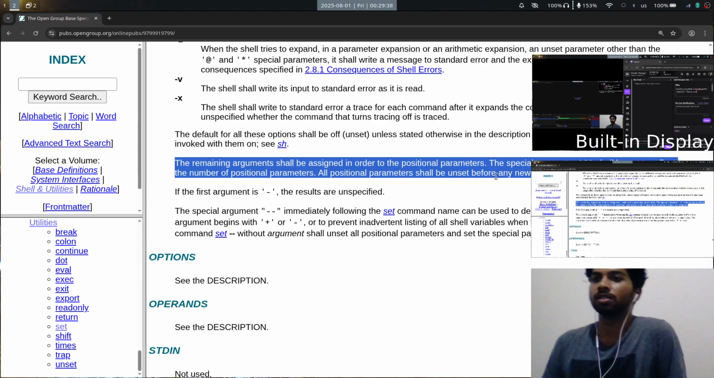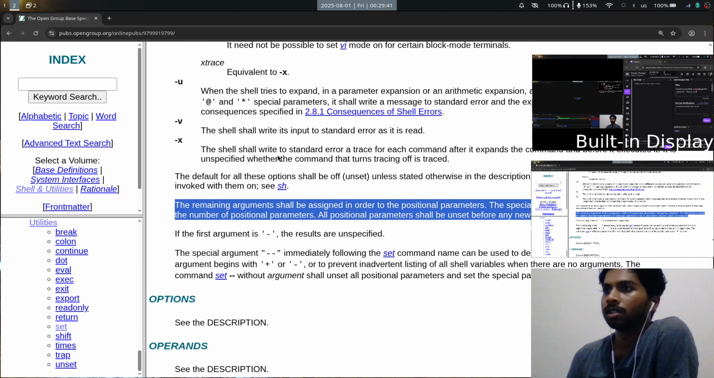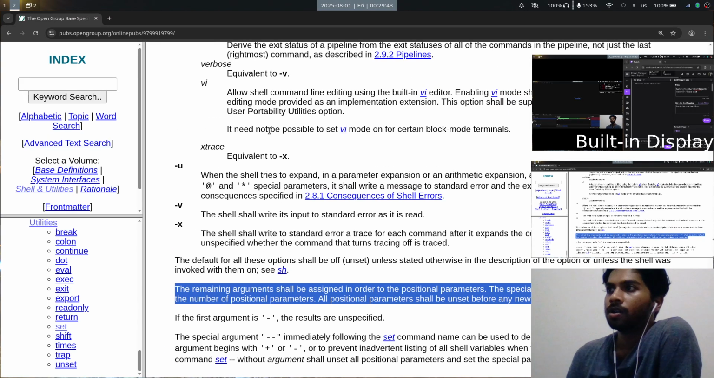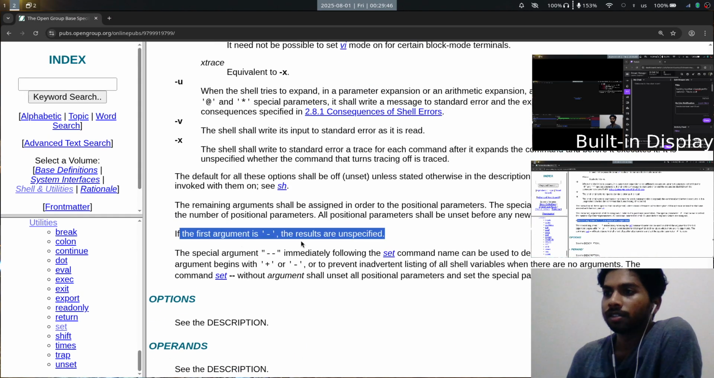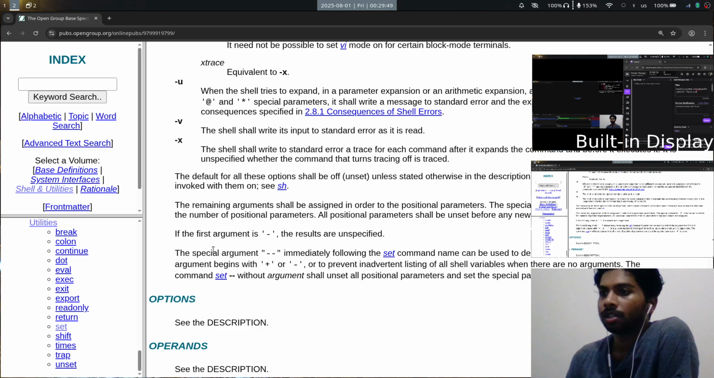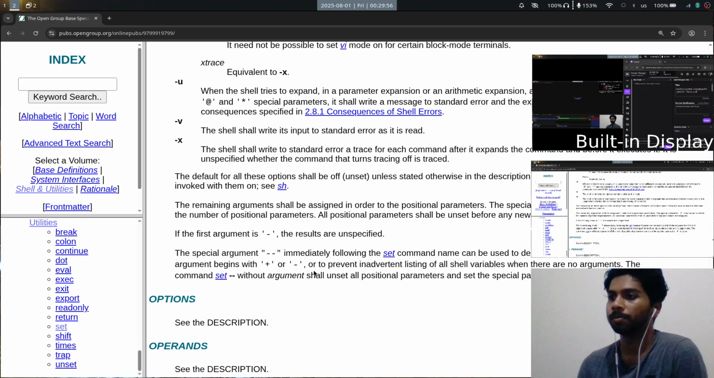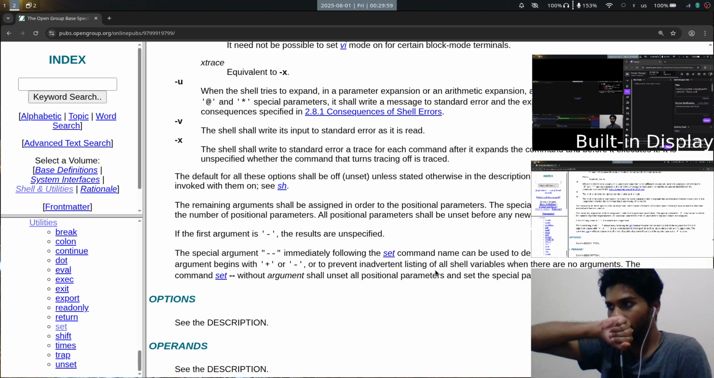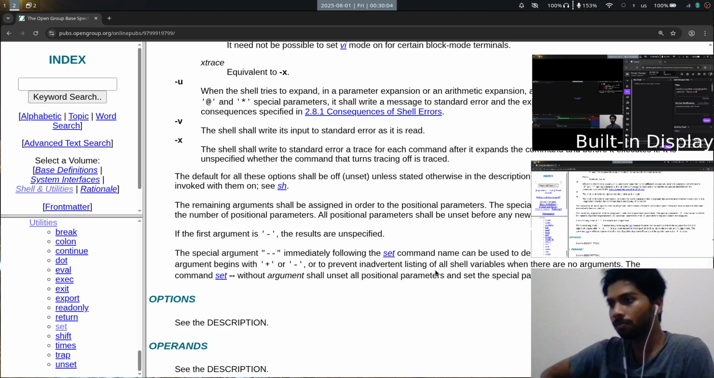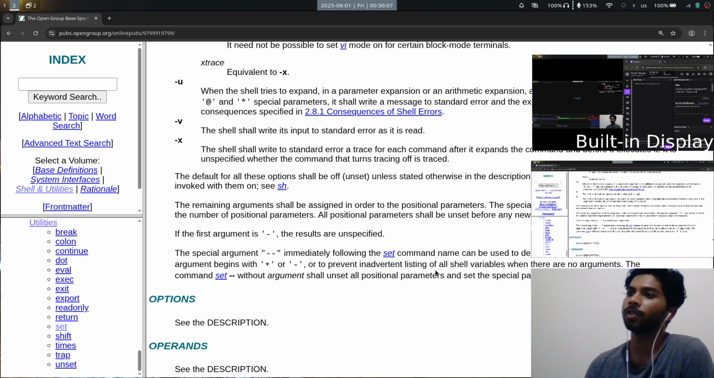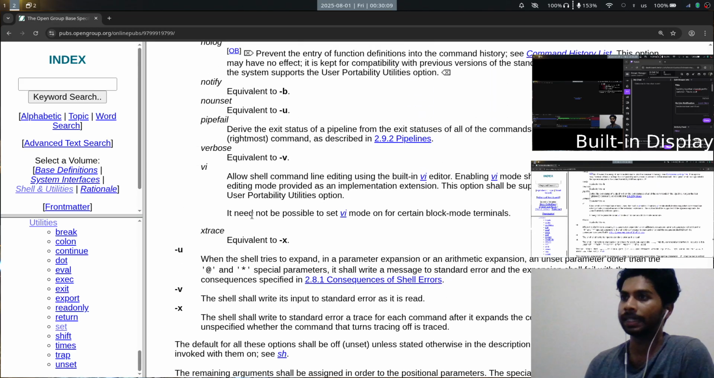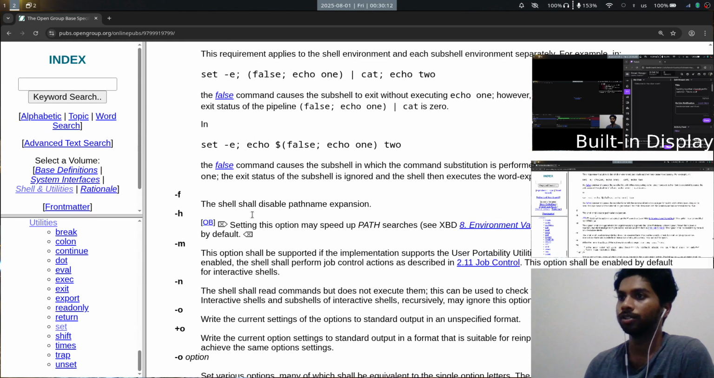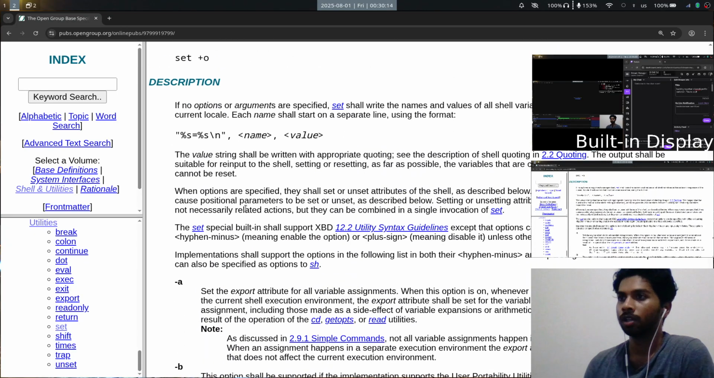Is it just not the same in older formats? Is that why this is not working? I thought this was always the case. If the first argument is blah, the special argument immediately following the set can be used to delimit the arguments if the first argument begins with this or that. No, this is correct. This is definitely correct. Okay, one more thing.